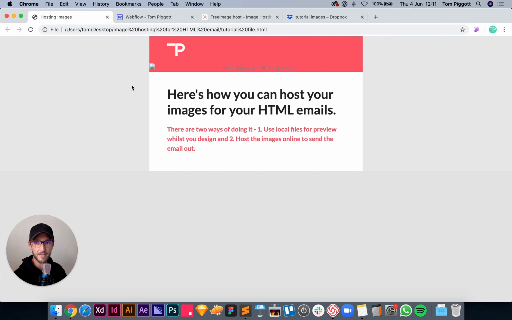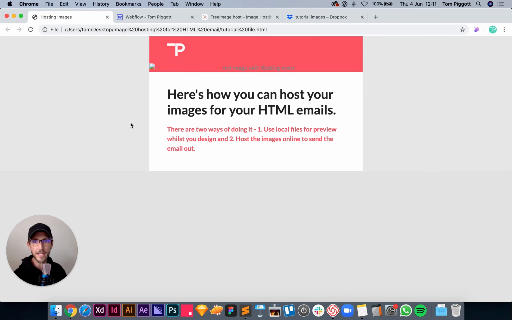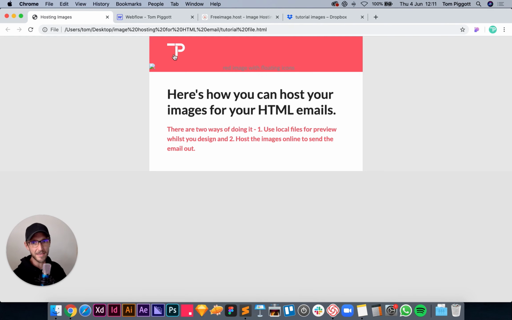If I refresh it, there you go, and we can see that here I've got a link. Here's the start of the link, and here's the end of the link. So I've got a link saying it's going to go to this website, which is tompigott.co.uk/amazing. Target blank, which means it's going to open in a new window, and then inside the link I've got an image. So we're basically just wrapping a link around the image. If we now click on that link, ta-da! Okay, so it works, and the image is visible.